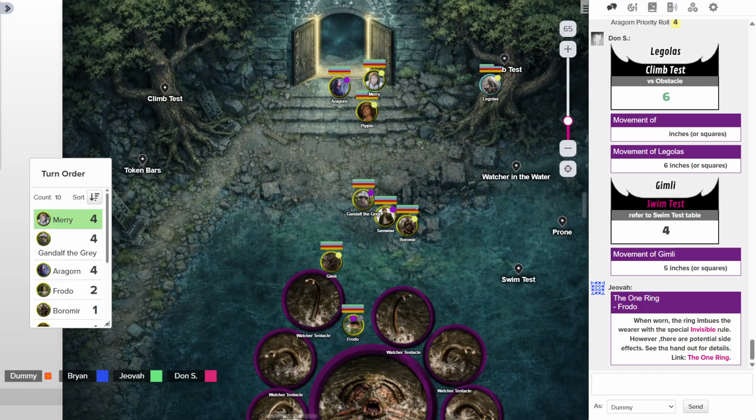Oh shit, Gimli. Courage test. Retcon. Courage test to charge this boy. You have a -1 to the roll. I forgot all about that.